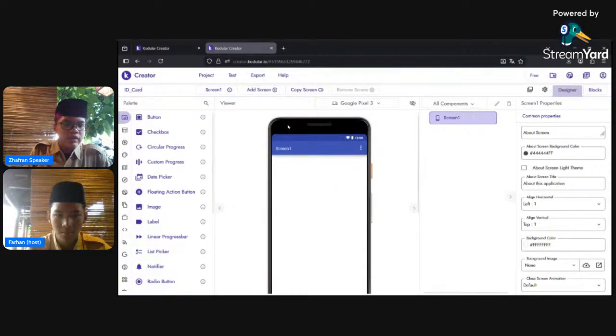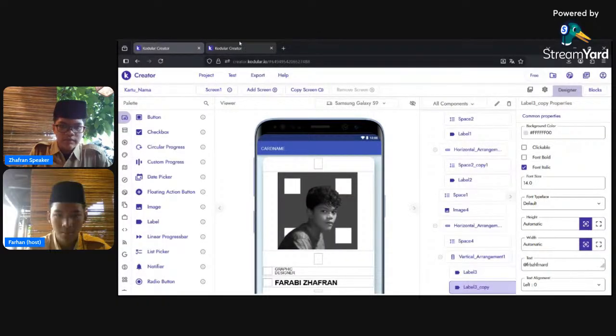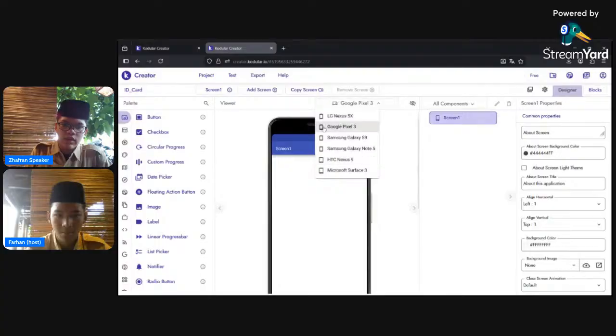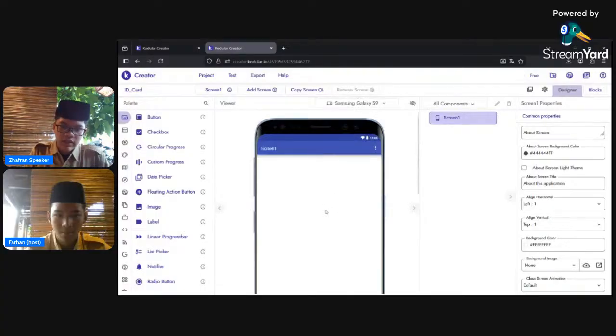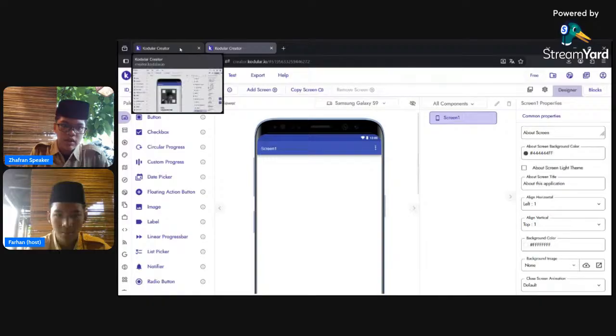Okay, after you finish creating your Kodular creator, now you first change the viewer. For me, I'm going to pick Samsung Galaxy S9, so it's going to be a bigger file.